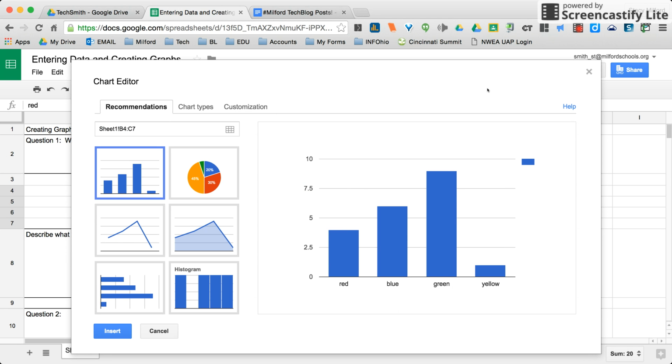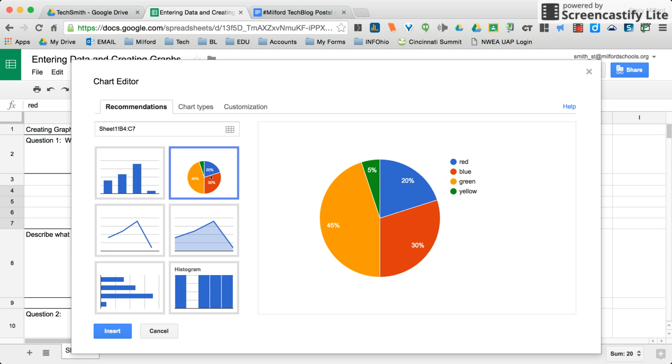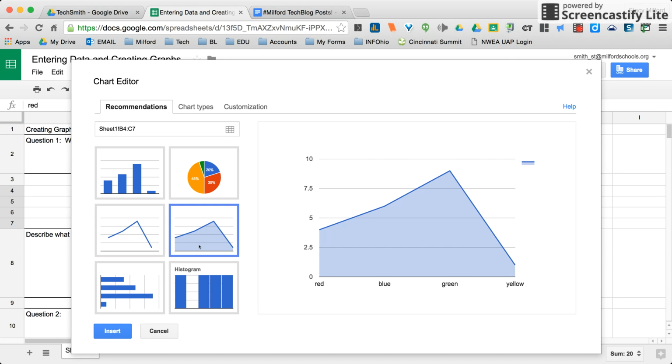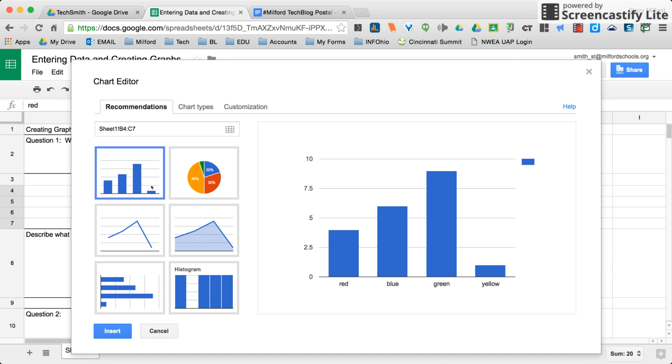Right away, the spreadsheet will give you a variety of charts that match the data that you've selected. With a label, as if the colors red, blue, green, and yellow, you'll see at the bottom of the graph, and the numbers are going up the side. You'll be able to see this in pie form, bar graph, horizontal bar graph, or some line graphs as well. The students will choose the graph they want to use by pressing the Insert button in the lower left.